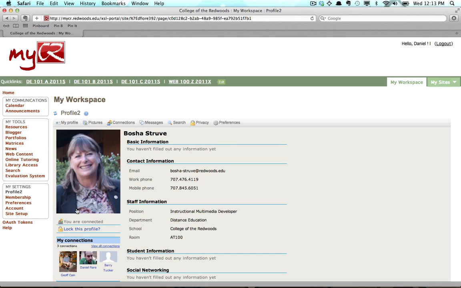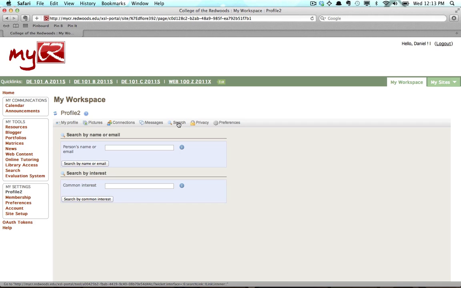If I wanted to add a new connection, I can search by clicking on the search button. Searching can be done by name, email address, or by keywords of common interests. If I wanted to search by name or email, I'd enter in the search term in the top box and press the Search by Name or Email button. I'm going to search by a common interest, the movie Primer, and then press the Search by Common Interest button.